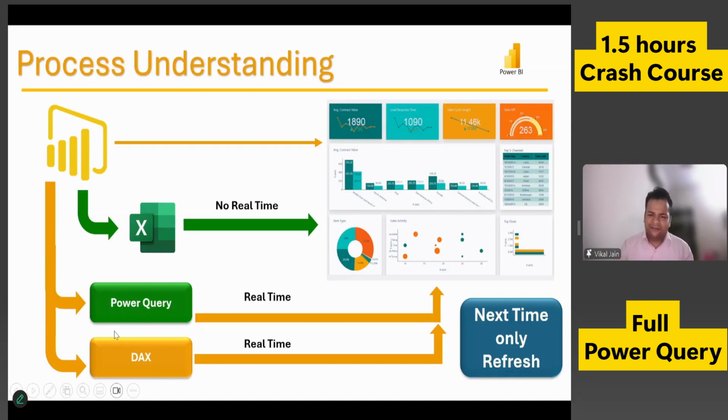DAX is a data expression language, which I am simply calling Excel of Power BI. It is 70% the same as your Excel formulas, but 30% is still different. So we need to understand Power Query over here.